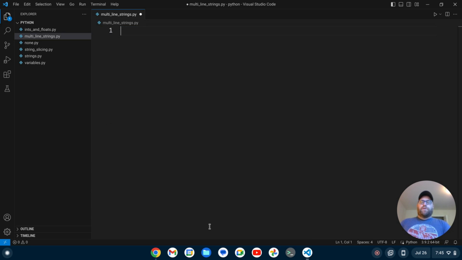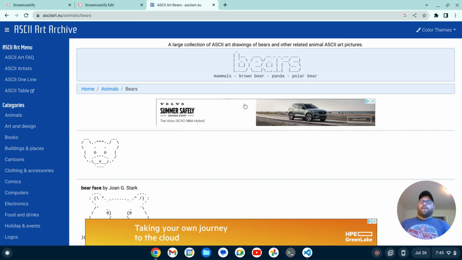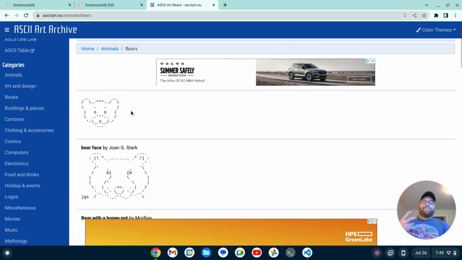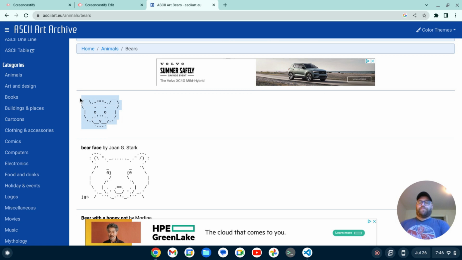If you Google online, you can find ASCII art pretty easily. Just Google ASCII art, and there's a bunch of sites, and I came up with one here. So looking at bears here, let's take this first one. Now, you may have to do little things to get this to work, and I'm going to show you what you have to do with this one. So I'm going to copy this one.